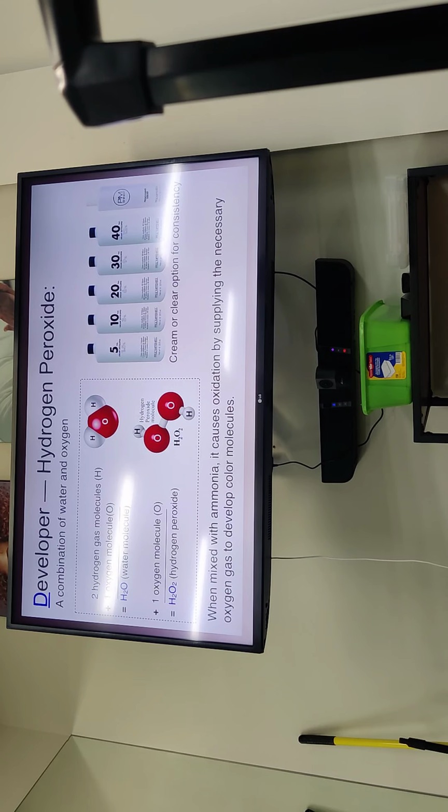So as far as deciding which volume, which developer or which percentage to use, it's based on what product you're using and what your end result is. So let's first talk about virgin hair. You'd guess that they've never colored their hair, so they're 12. Just a joke, and nobody laughs. But anyway, virgin hair, and they want to go lighter.